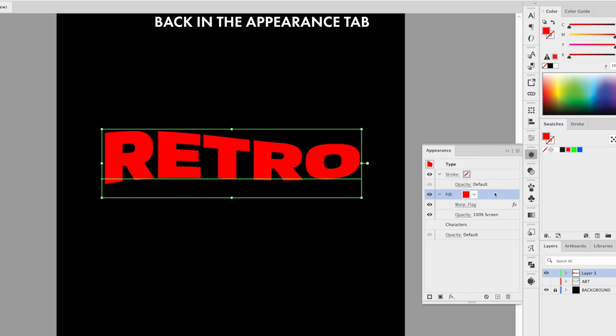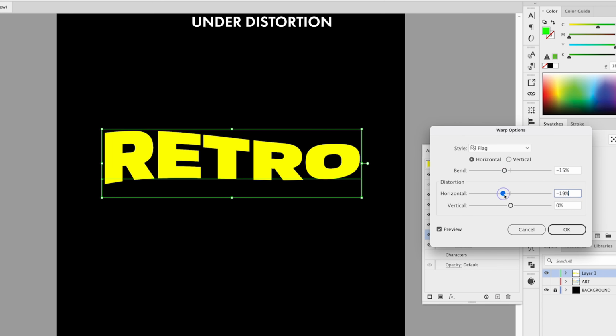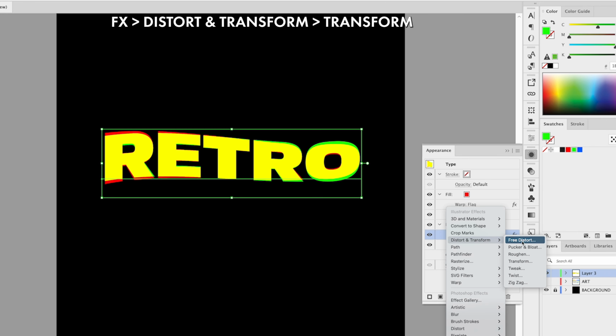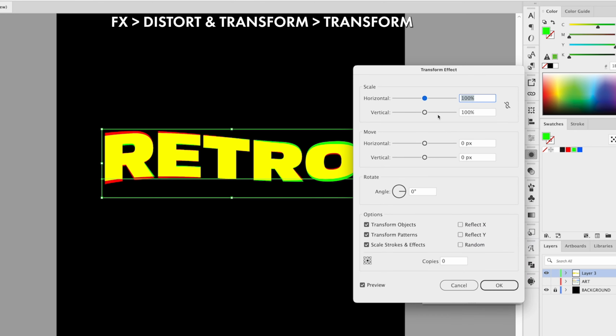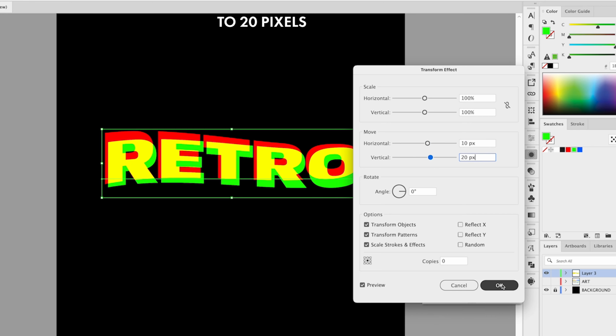Back in the Appearance tab, duplicate your fill layer and change it from red to green. Click on Warp. Under Distortion, increase the horizontal number. Go to FX, Distort and Transform, Transform. Under Move, change the horizontal to 10 pixels and vertical to 20 pixels.